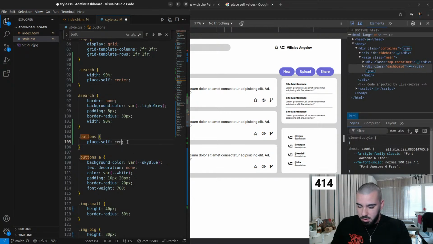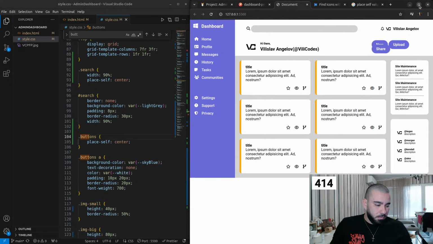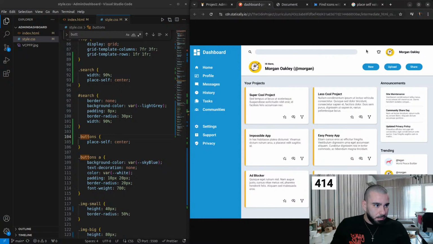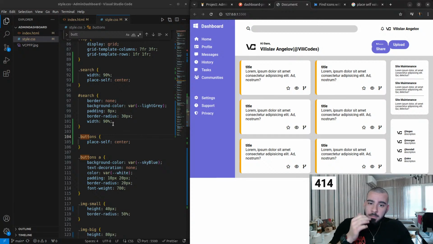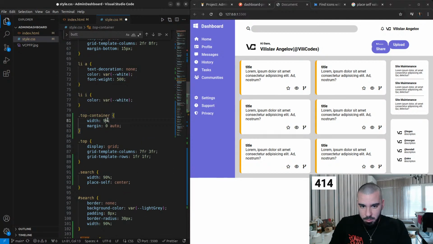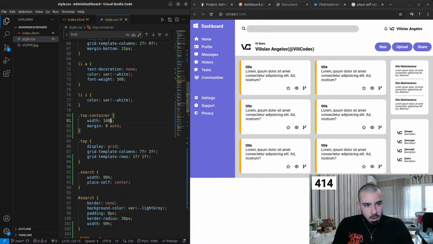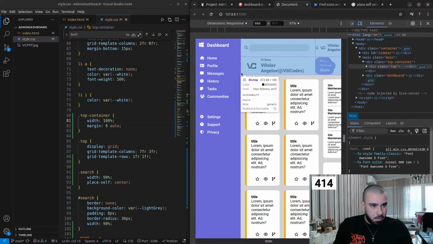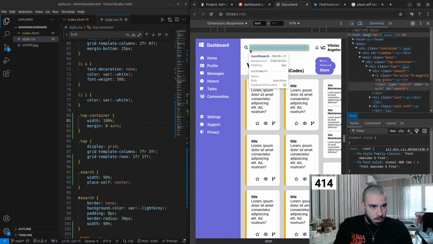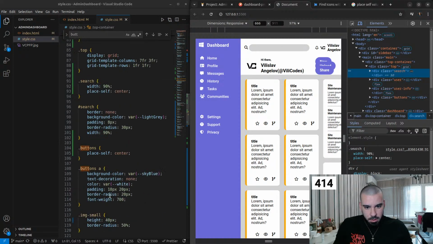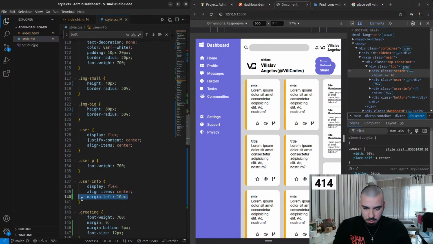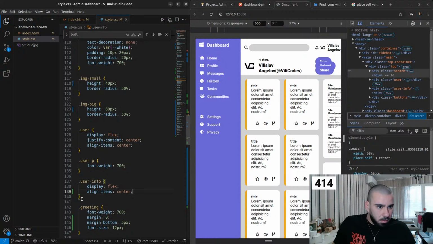place self center. If we do center, my thing is that when it shrinks to that sizing, as you can see, the buttons get smooshed together. Although maybe I need to make the top container a bit wider. Wait, if we do 100%, inspect it, and here that's fine for the search. For the user info, I need to remove that margin I added. Okay.